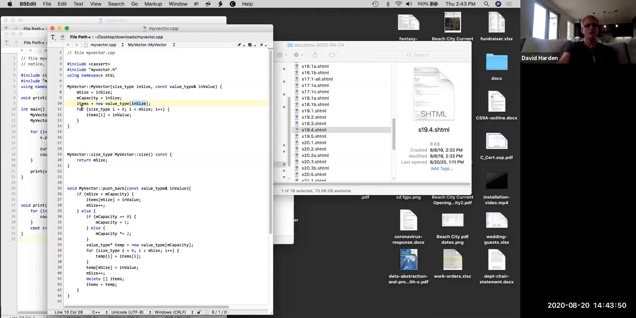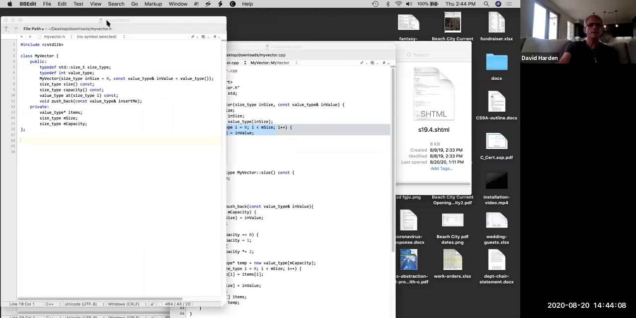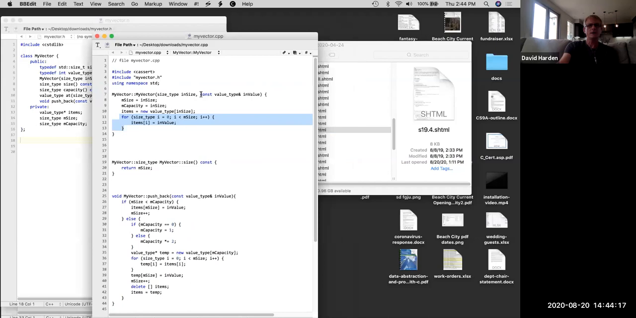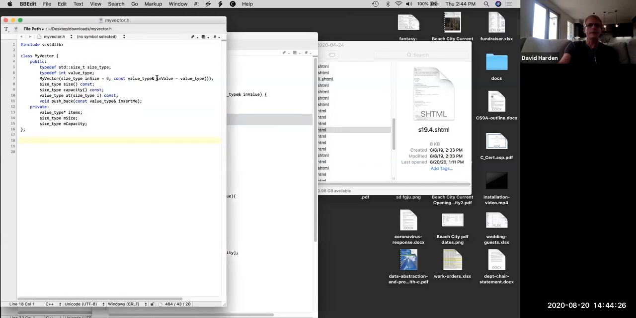And then we've got a for loop that is going to set all of the elements equal to this second parameter. Let's see, and I think in my header file, I used default parameters, right? So if I leave off the second argument when I declare a vector, it's going to fill up all of the elements with whatever the default is for value type. There's a lot going on there.